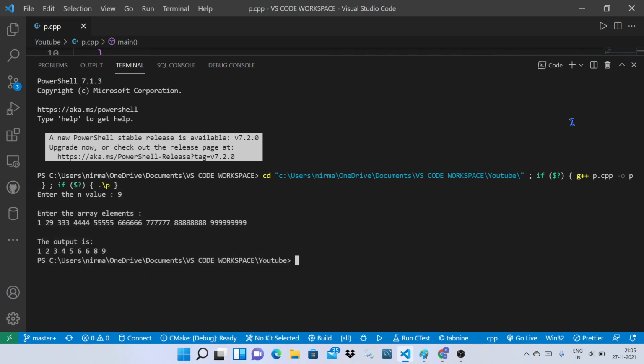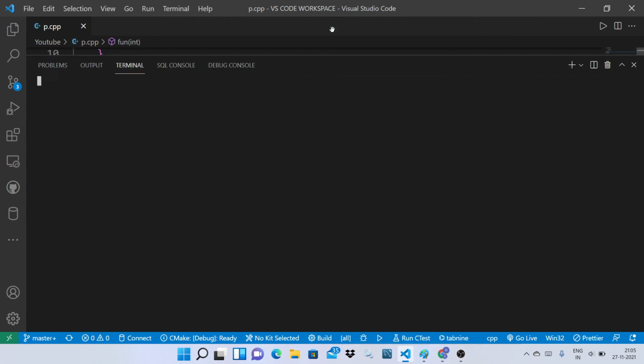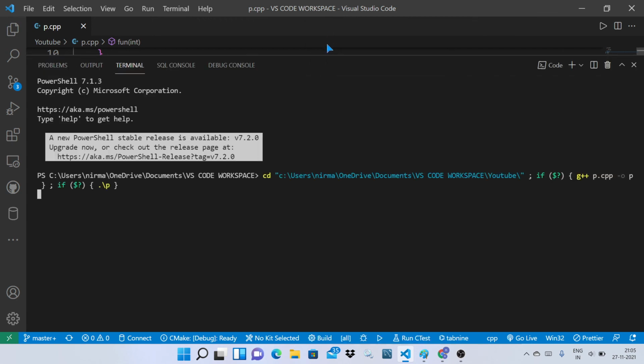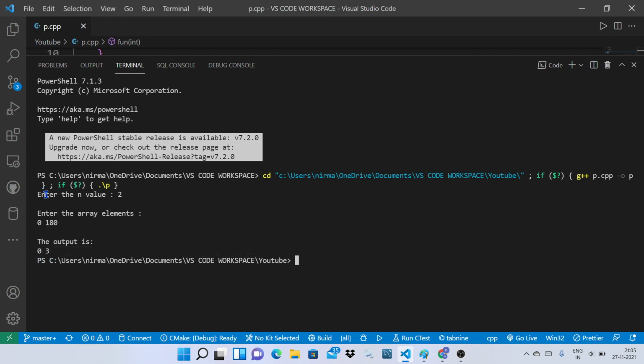What happens when I'm giving 0 as my array element? For that I'm entering the n value as 2 and the array elements as 0 followed by 180. It is printing the output as 0 followed by 3. So this is how the program works.